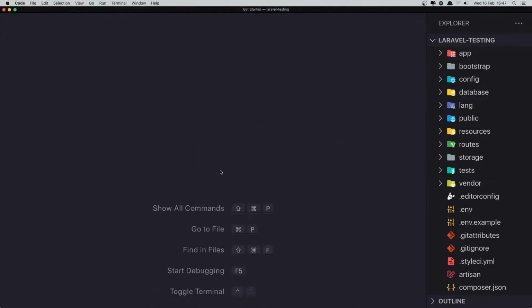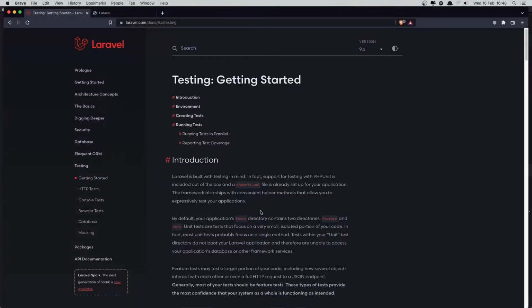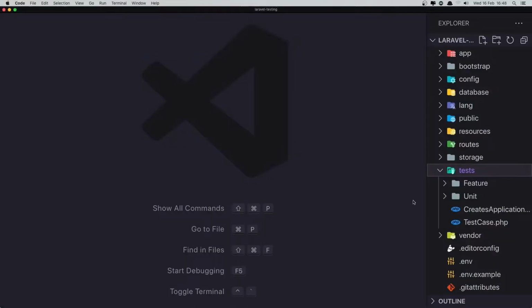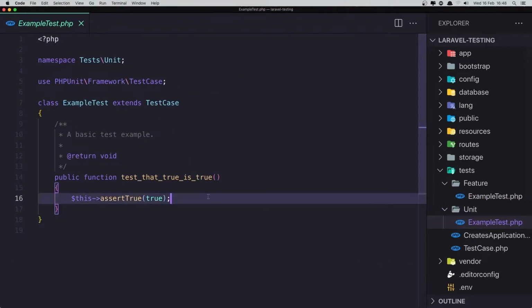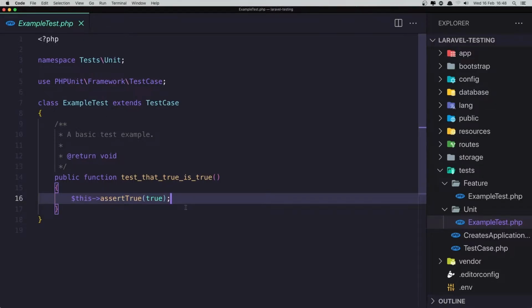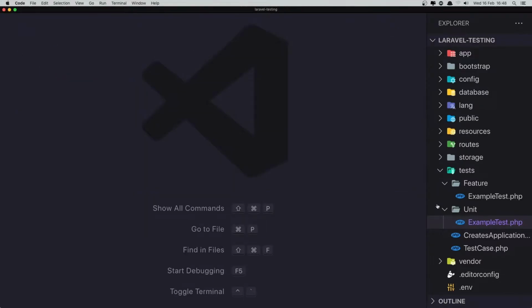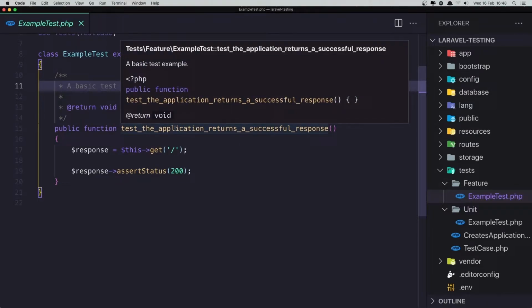Okay, so in our project, if you see, here is the Laravel project, and we have the tests directory, and in here we have Feature, what the Laravel documentation said. So we have the Feature and Unit folders, and here is the example for the Laravel feature test, and here is the unit test. With this unit test we have a test that true is true, so this assertTrue(true), and this example test asserts the application returns a successful response.